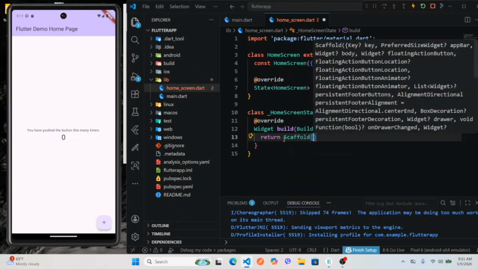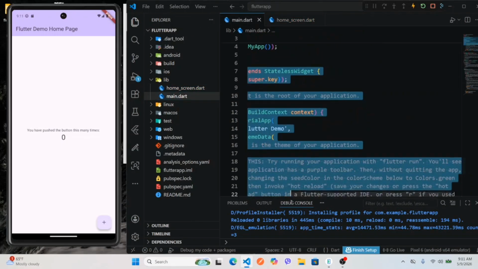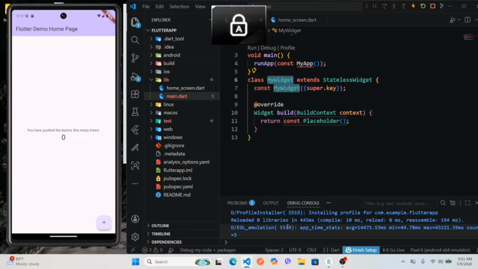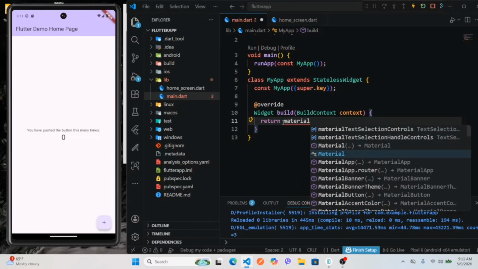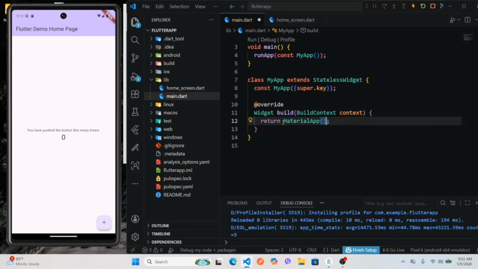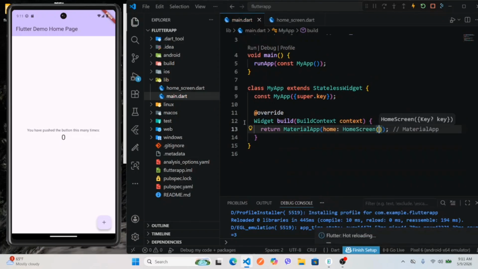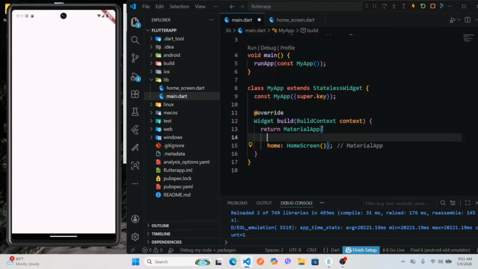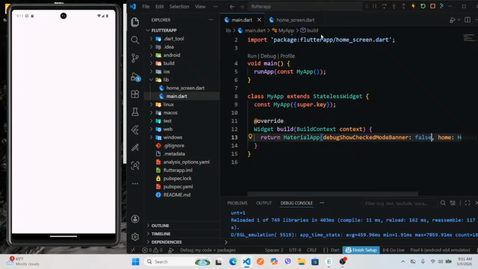Return here Scaffold. Now open up the main.dart file and let's remove this stateless widget. Create a new stateless widget and change the class name to MyApp. Return here MaterialApp. Now give the home to the MaterialApp, that HomeScreen we have just created, and you will see this blank white screen. Now let's remove this debug banner also. Make the debugShowCheckedModeBanner false inside the MaterialApp, and it will remove this banner.